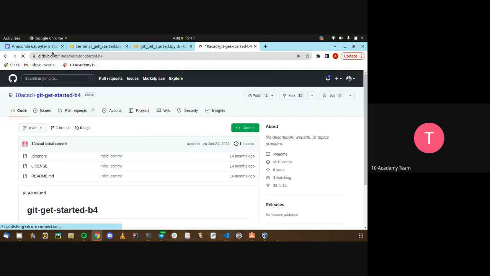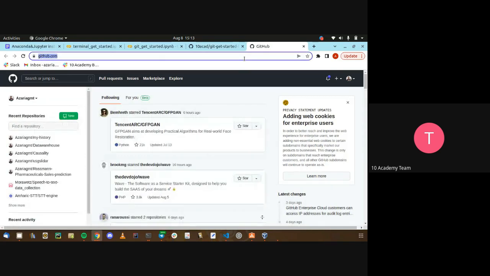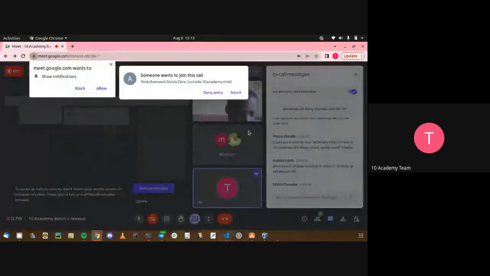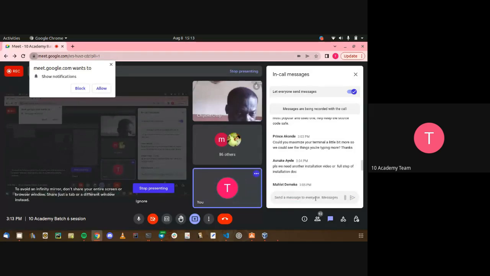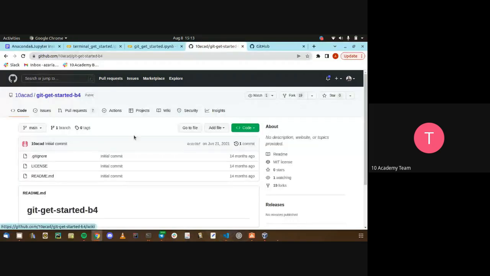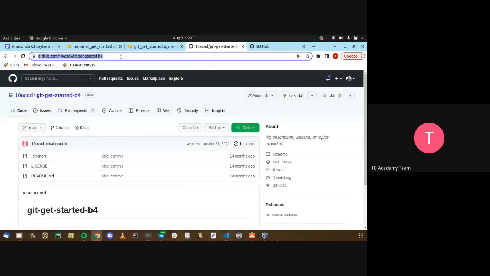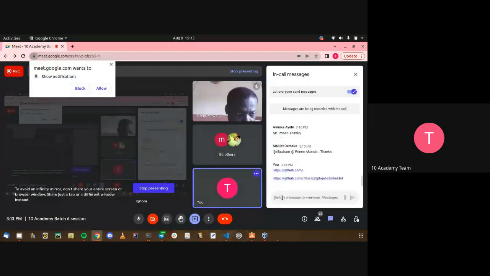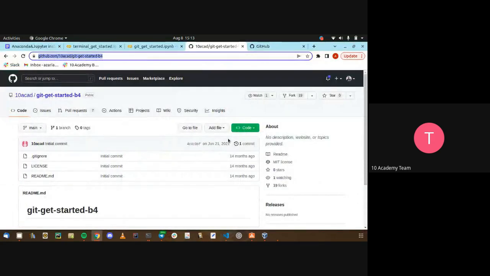Those with experience working with Git and GitHub can skip this, but for those with less experience, I would really advise you to go through this. If anyone doesn't have a GitHub account, go to github.com and sign up. Let me share this repo as well. Let's go over the workflow of working in a team and the advantages that Git gives us when we work in a team.